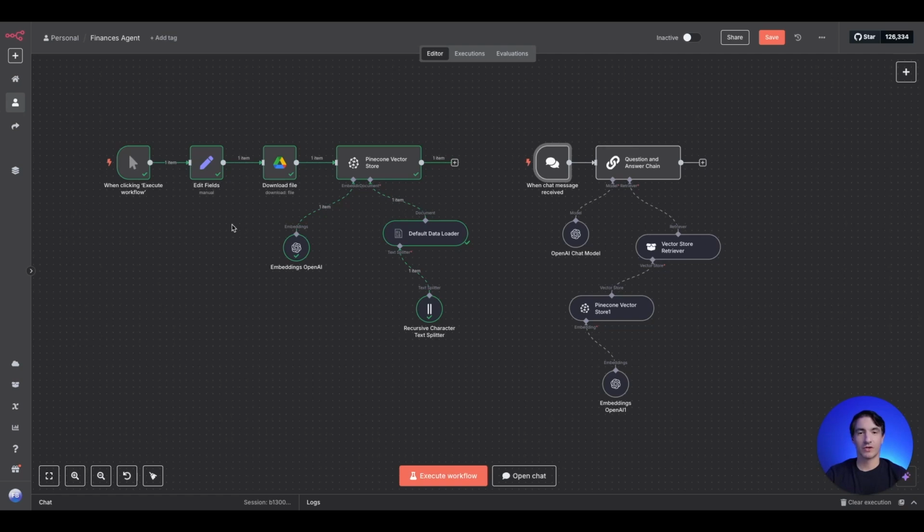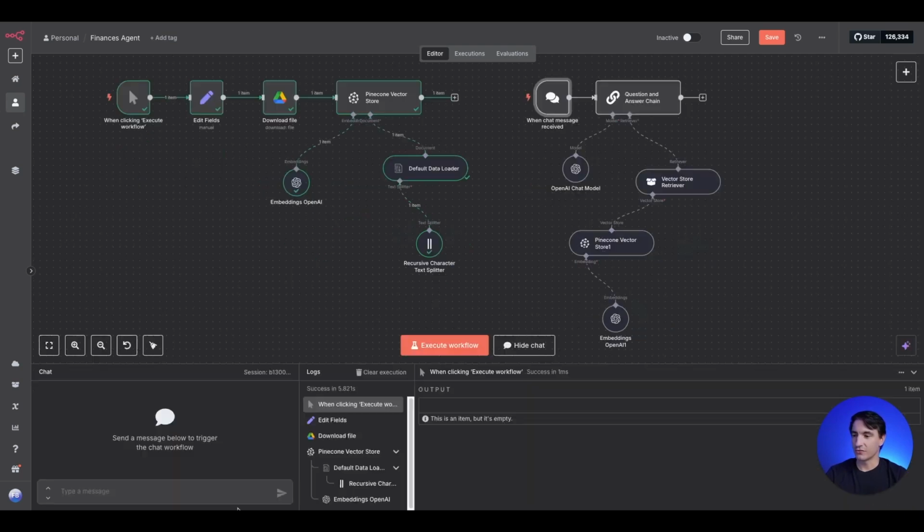And now we're going to go ahead and chat with the financial statement as if you were chatting with, say, ChatGPT. So if we just come down here and we chat, we can say, and I just asked ChatGPT to generate me a financial statement, so I have no idea what's on there.